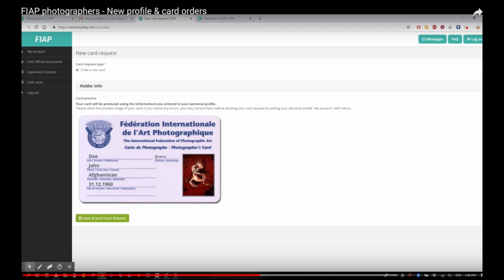When you first went into this website to set up your profile, you would have watched that video, and the video also covers the process to order these cards, but it is very intuitive.